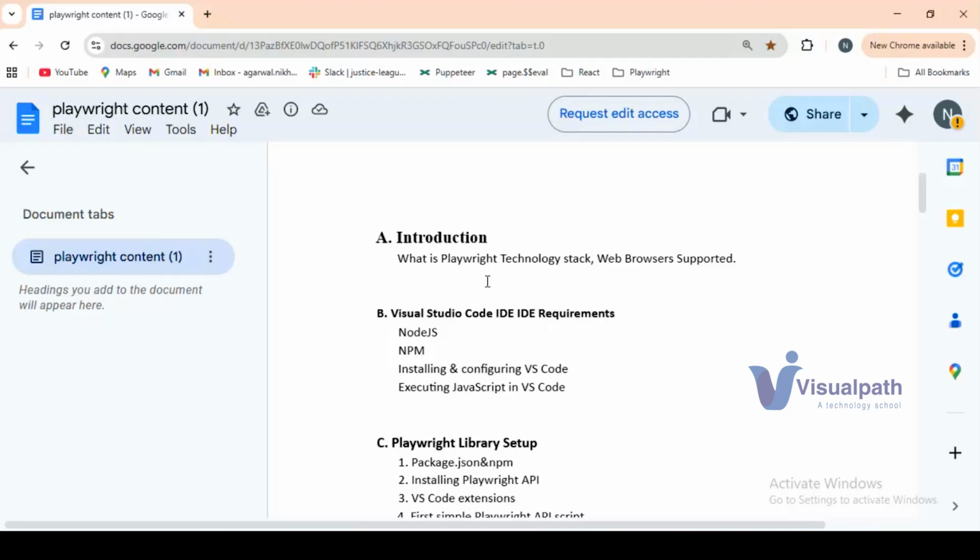Then Visual Studio Code and IDE requirements. In this section, I generally tell people what plugins I use in my personal development. That may help you guys, but it's totally optional whether you want to use plugins in your VS Code or not. It's totally up to you. For programming, I generally prefer VS Code. You can use IntelliJ, Eclipse, whatever, it's your choice, but ideally VS Code is the best choice as per the market.